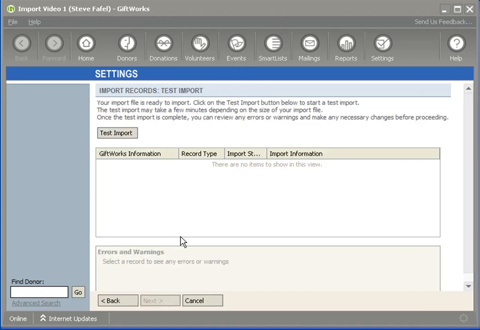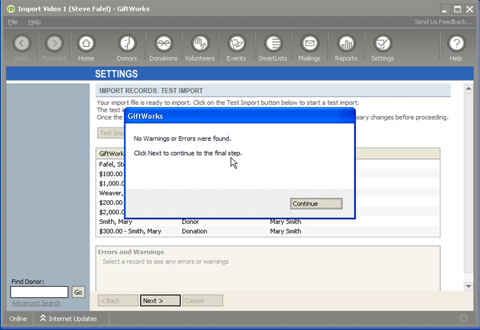Once I do that, I come to our test import screen, which simply allows me to run a test. It's not going to actually import any information, but it's going to allow me to run a test on the information. So it tells me no errors or warnings were found. So as it ran through each of the rows in my Excel spreadsheet, in this case, it said there were no problems.